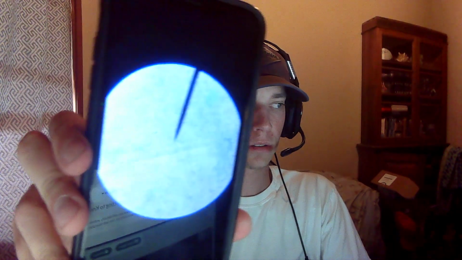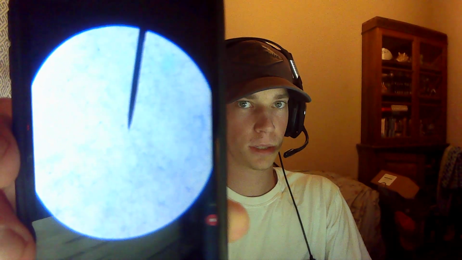Moving on to the bacillus. Here we go. This one's going to be like the yeast, very difficult to get a good picture of. As you can see, there's little markings kind of scattered across. It just looks like fuzz on the screen, but it is the bacillus.